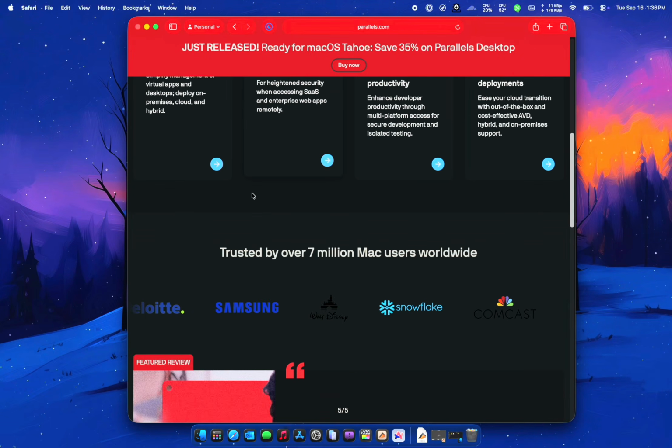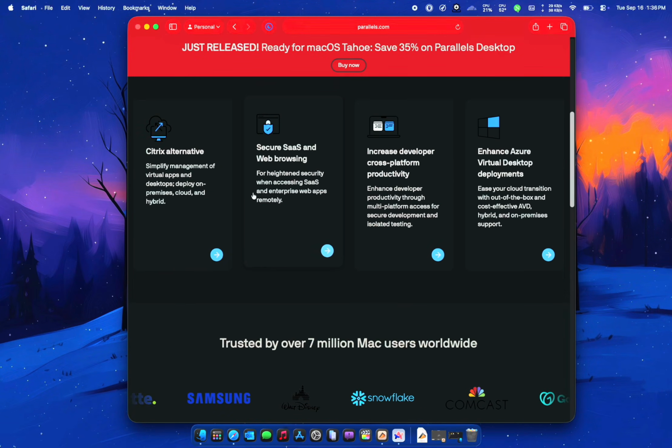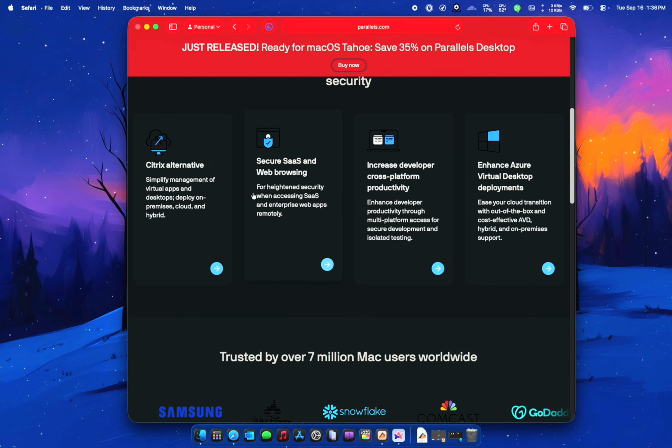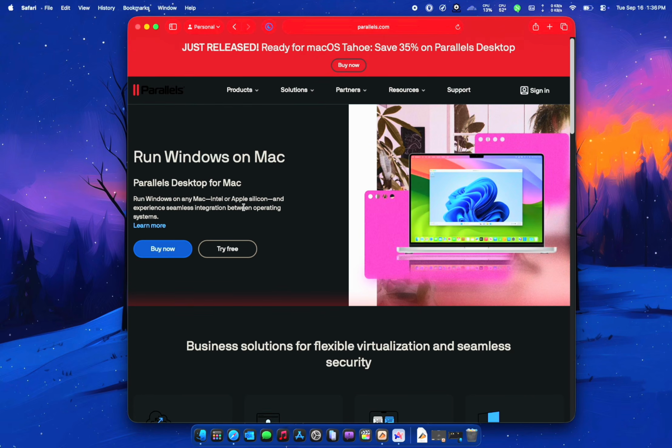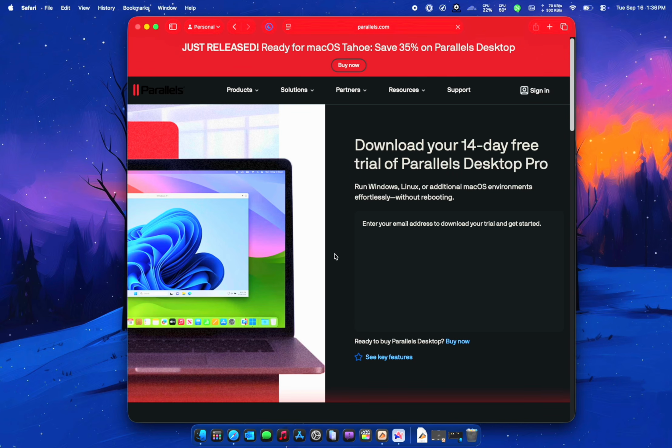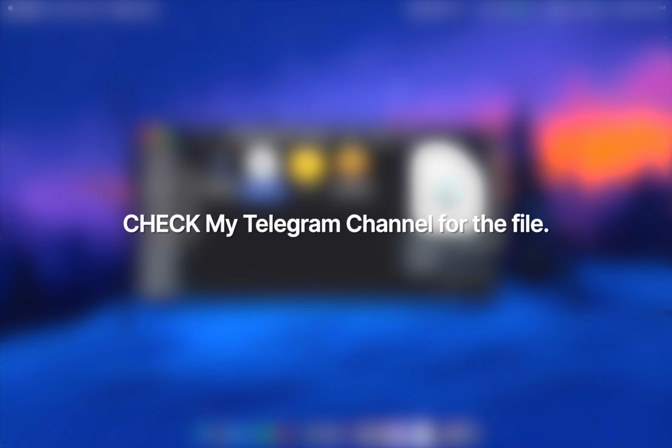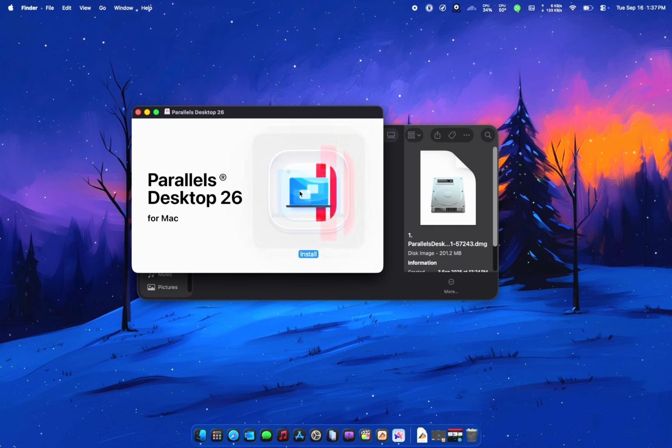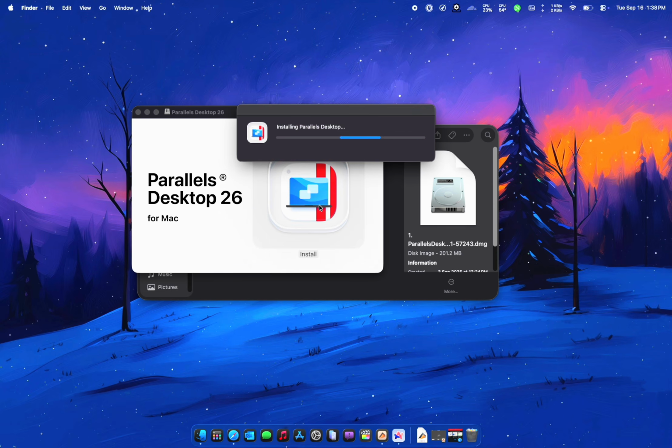As usual, this is a guide for installing Parallels 26.0.1 in this particular case. Yeah, it just came out. It's the latest version, and I think it should solve your problem. So check my Telegram channel for the file I used. It's right there 24/7, and follow along.